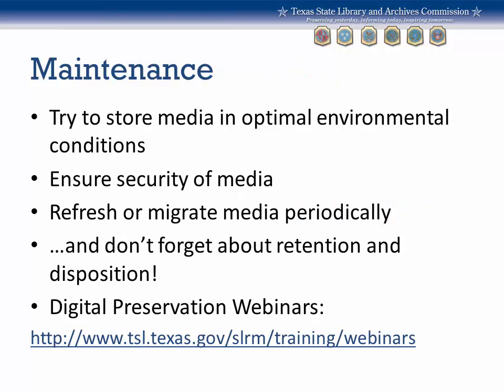All right, so you've scanned your documents. You have them in a good file format. They're compressed, you've indexed them, you can access them through a database, you've done quality control to make sure the images are up to par. Can you leave the records alone now? Unfortunately, no. You have to maintain the records too. And that means you need to store the media in optimal environmental conditions, you need to ensure the security of those records, you need to refresh or migrate the media periodically to make sure that they aren't becoming corrupt or obsolete, and you need to do everything necessary to retain the records for their entire retention period, and then also make sure that you dispose of those records when the time comes.